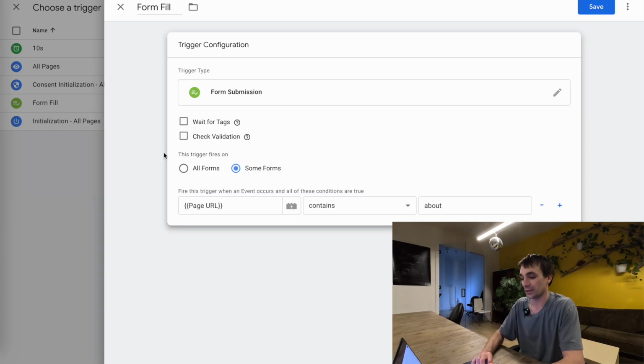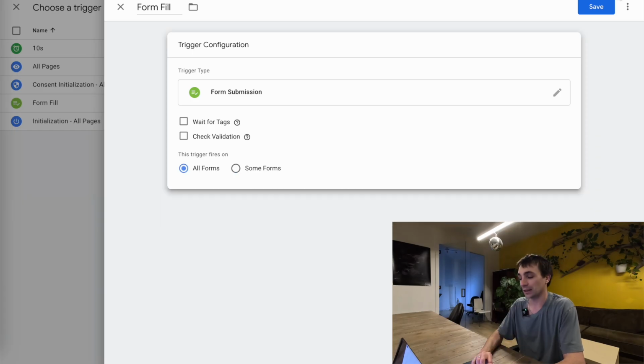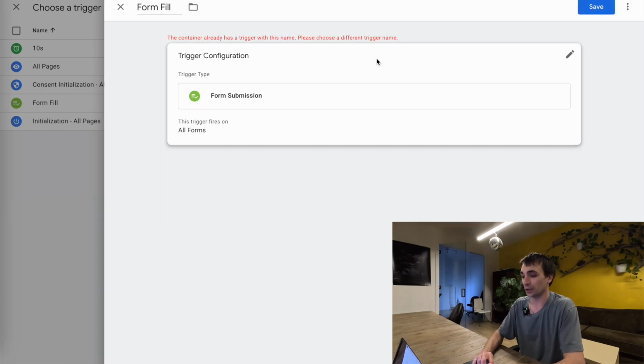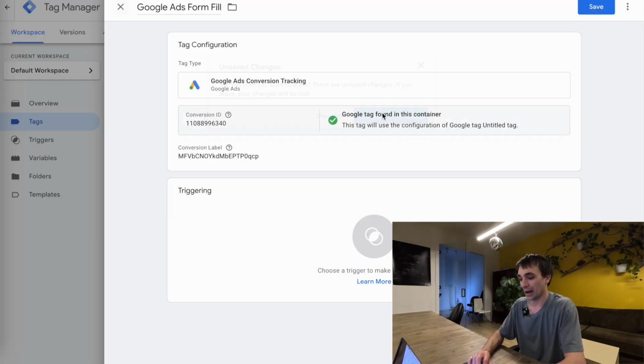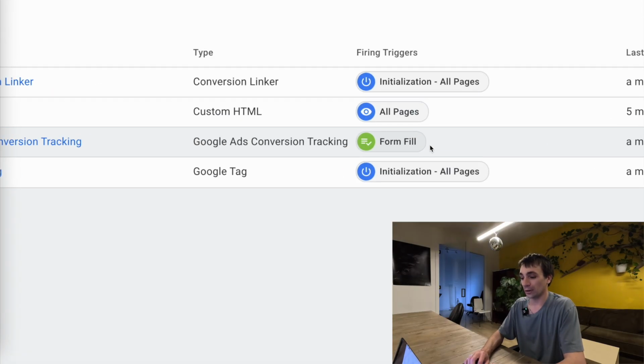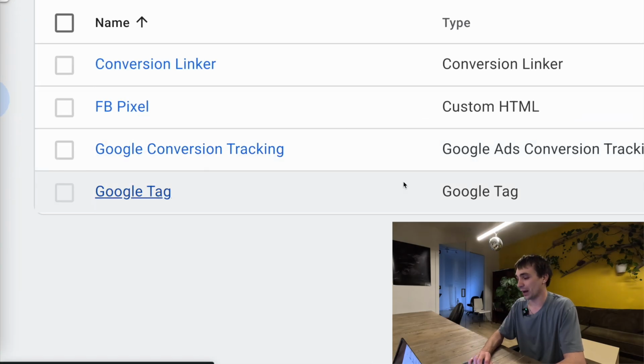But for this case specifically, I want to track when any form on this website is filled out. So I'm going to leave this on all forms and click on save. So that's my triggering step done. And then once that's done, I'll click on save right here. And from there, you will have a Google Ads conversion tracking event that is set up right here as a form fill.